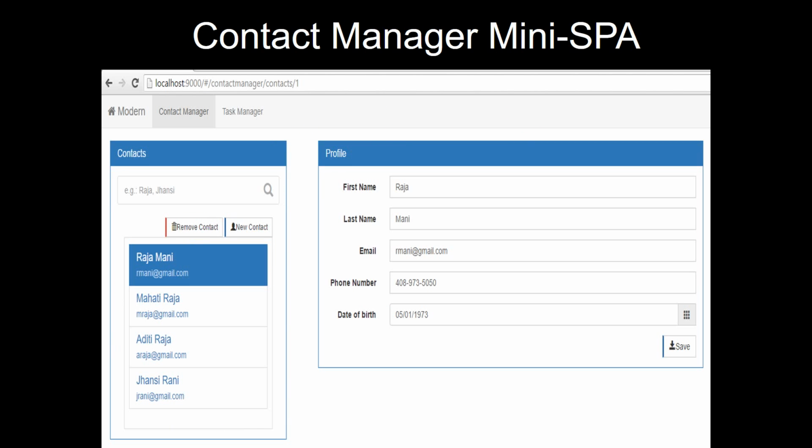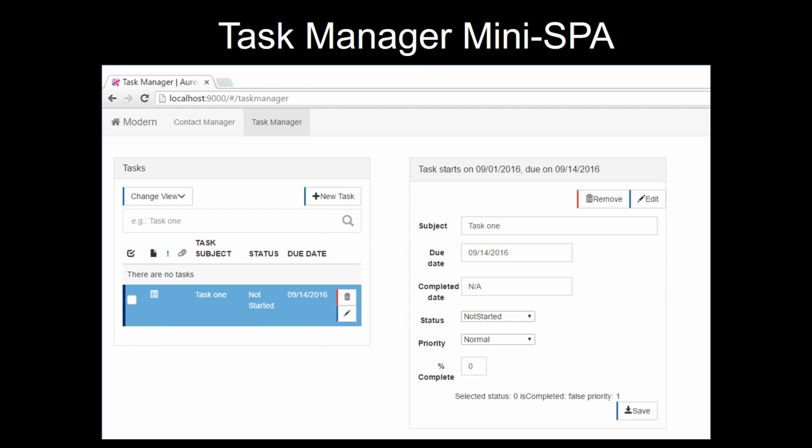Like I said, the final application after we finish all the sections of this video or the tutorial would be that you would have two mini SPAs, contact manager and task manager. And this is how task manager will look after we've completed the application.